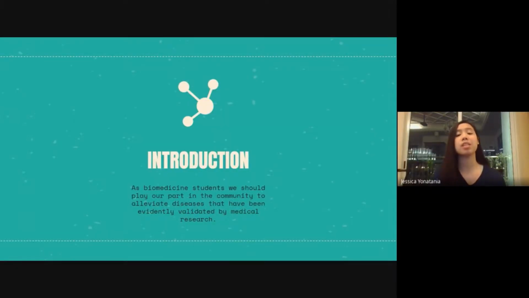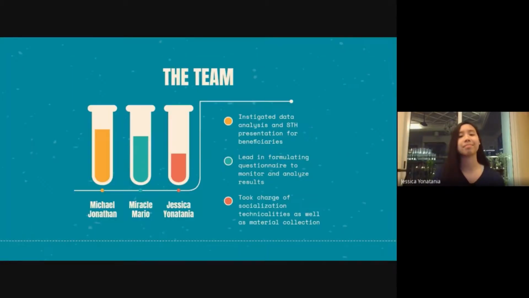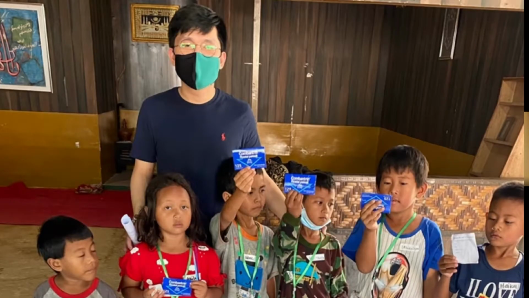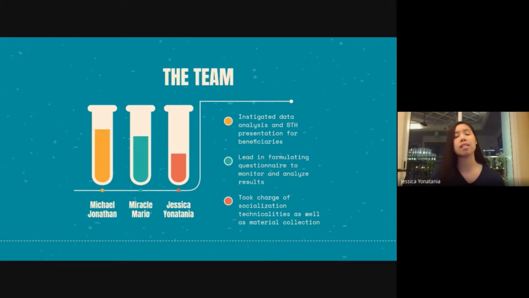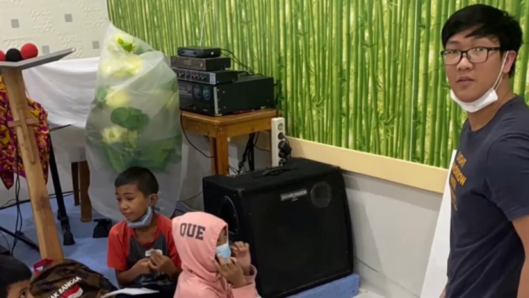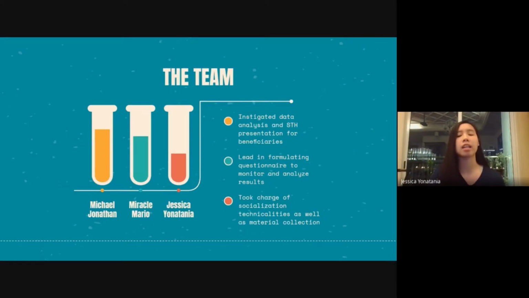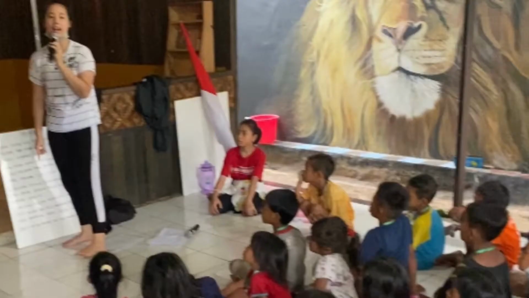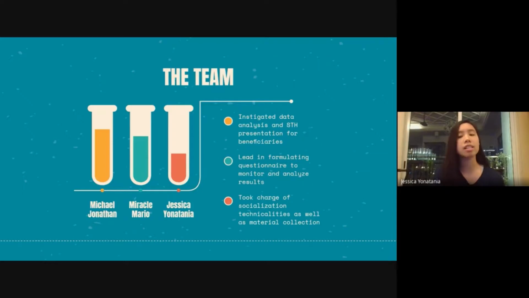So as biomedicine students, we should play our part in the community to alleviate diseases that have been evidently validated by medical research. And my group and I did just so with soil-transmitted helminths, and we will discuss further in this report. So for the team, we have Michael Jonathan, who mostly instigated data analysis and also the STH presentation for the beneficiaries. And we have Miraclemario, who took the lead in formulating the questionnaire to monitor and analyze results. And finally, myself, who took charge of the socialization technicalities as well as collecting the material that was needed.